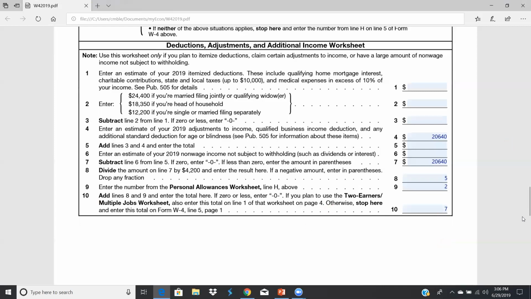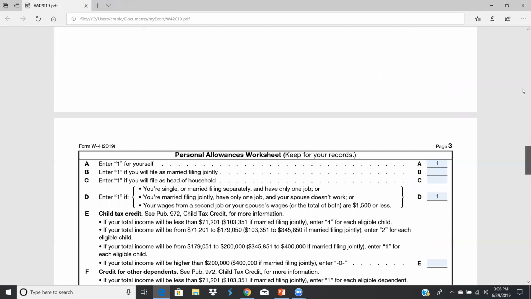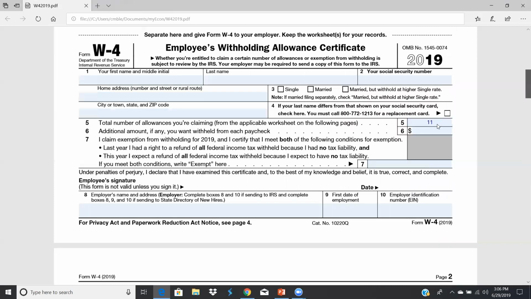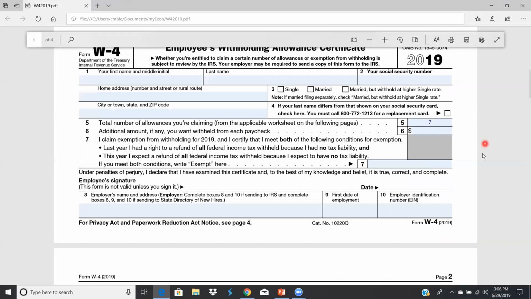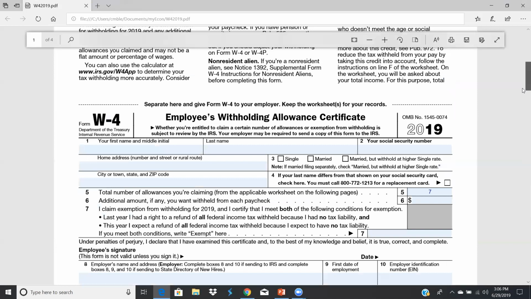So this is 7. I will go back up to the certificate, and on line 5, I'm going to put 7, and then you're going to turn that in, okay? So that's how you do your W-4.